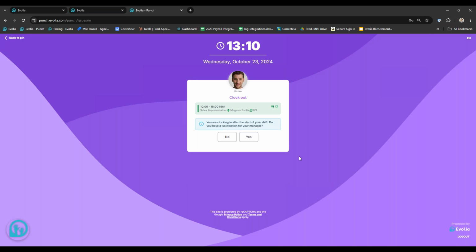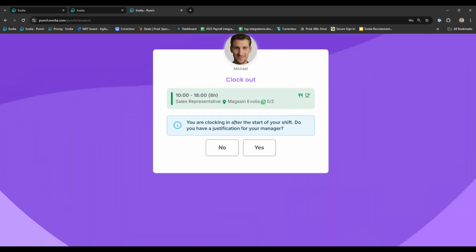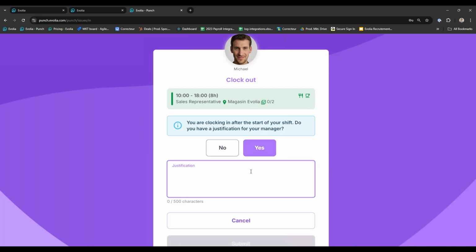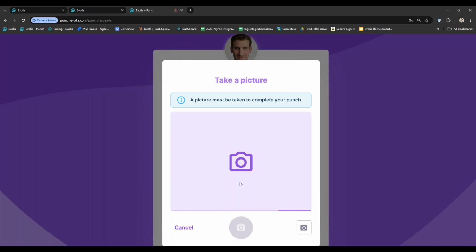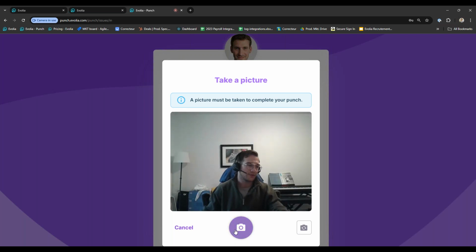And then depending on your settings, which we'll go over in just a few moments, you can have justifications required. So as you can see here, I hope it's close enough for you guys. It looks a little small, but zooming in a bit here will show you, it's requiring a justification because of his tardy. He can give a justification, submit it, and then afterwards, depending on your need, you can have a photo validation.